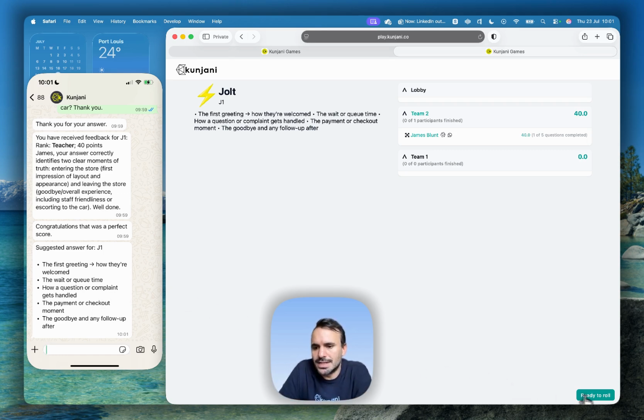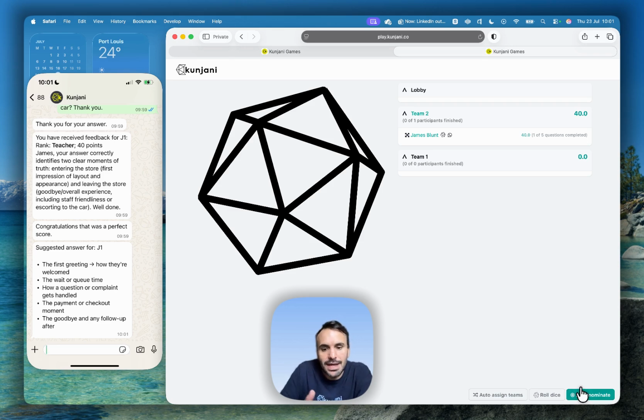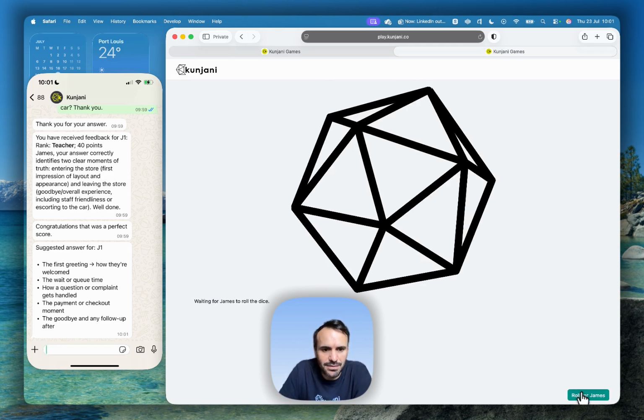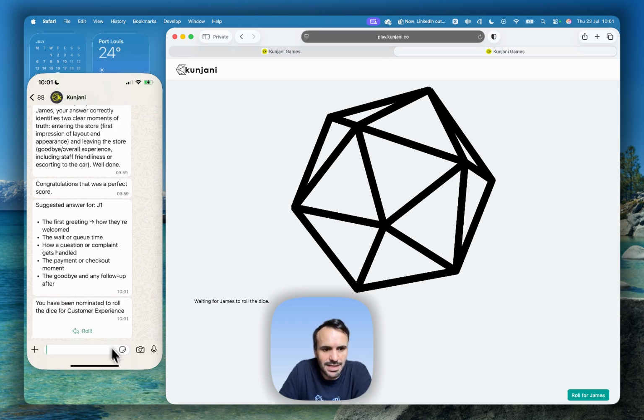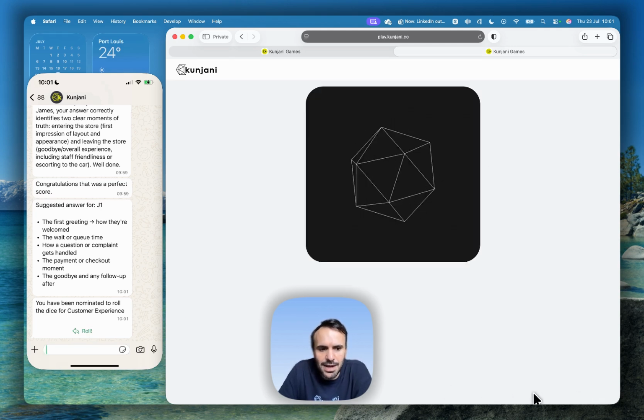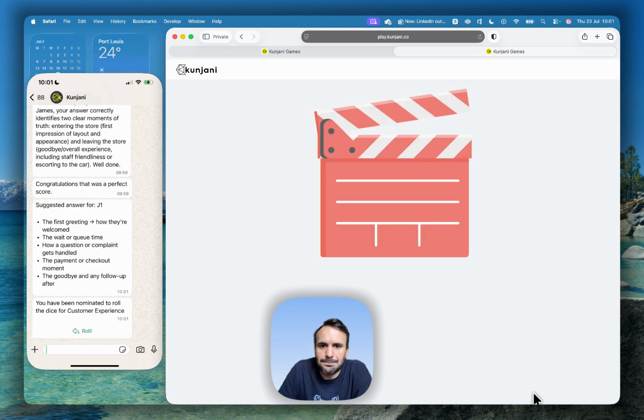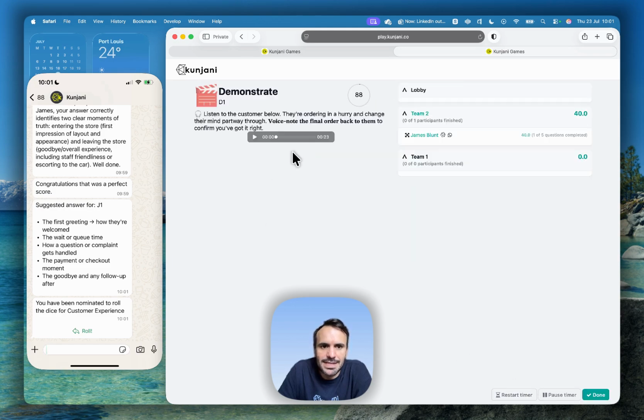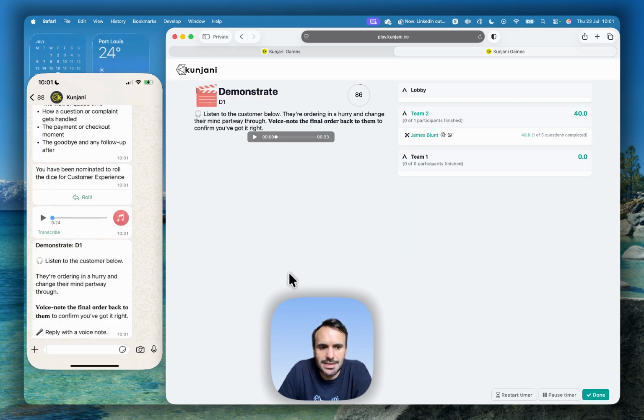So we'll go once again, ready to roll. Somebody else should get nominated to roll the dice, but in this demo we only have James, so James will once again get nominated. If for any reason James is not available to roll, maybe he's gone to the bathroom or something, you can still roll on behalf of James. So I'm going to do that now. And then we get our new activity.